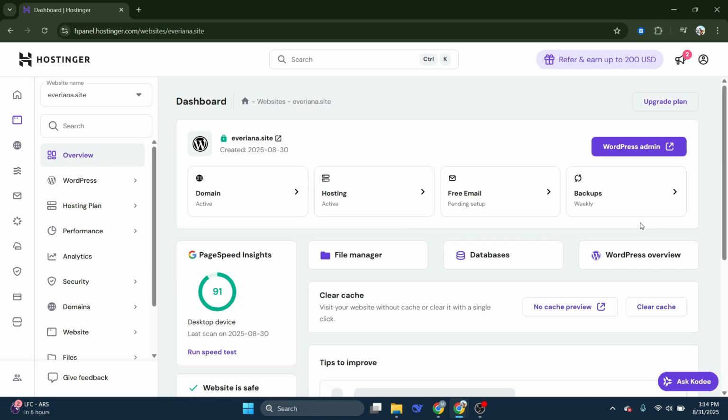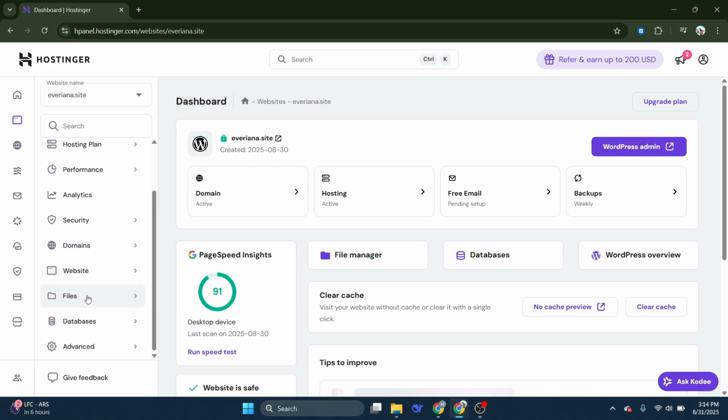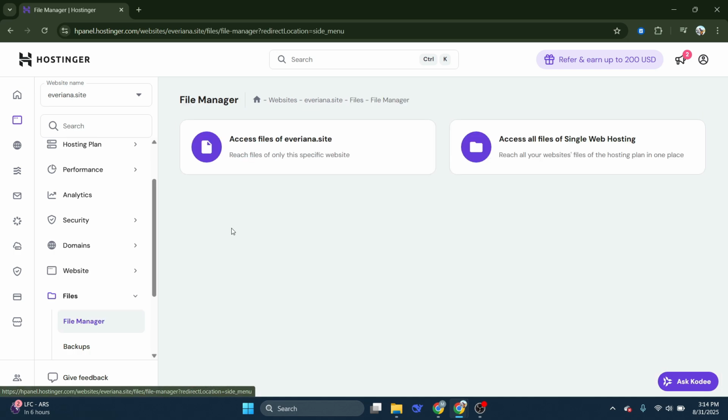tasks. Once you're on the dashboard, it's time to access the File Manager. Look at the left-hand sidebar, which acts as your main navigation panel. Scroll down until you find the section labeled Files. Under this, click on File Manager to proceed.